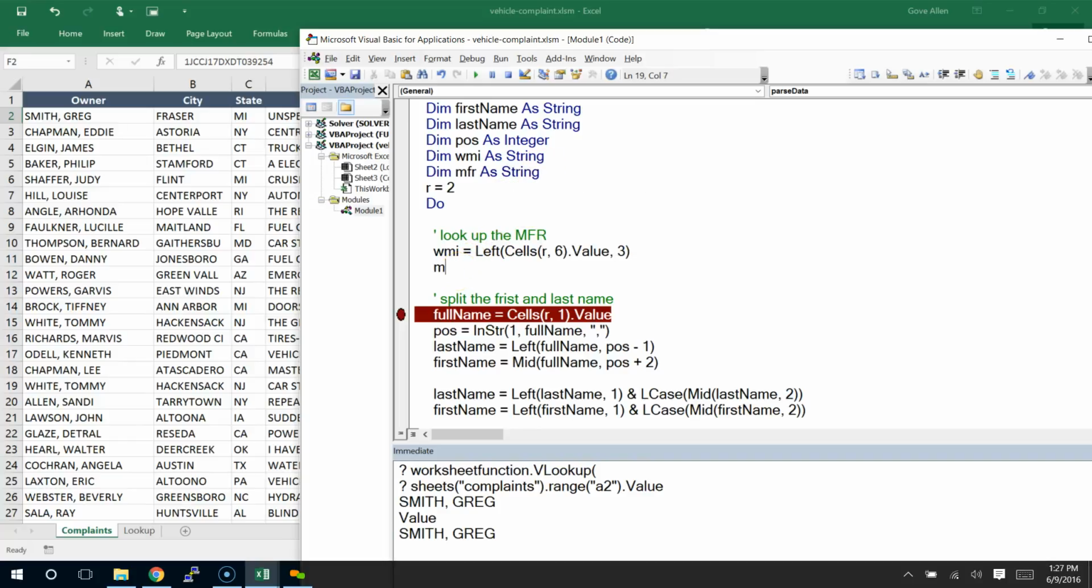And I'm going to set MFR equal to, now is where I use that worksheet function VLOOKUP. Worksheet function dot W-R-K sheet function dot VLOOKUP. All right, so the first argument is what's the value that I'm going to be looking up? So what do I put here? WMI is holding the first 3 characters. That's the lookup value, and so that's going to be my variable here, WMI.